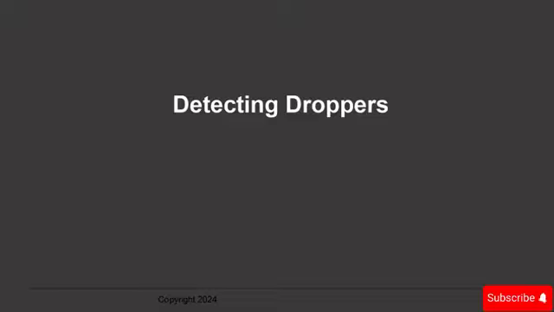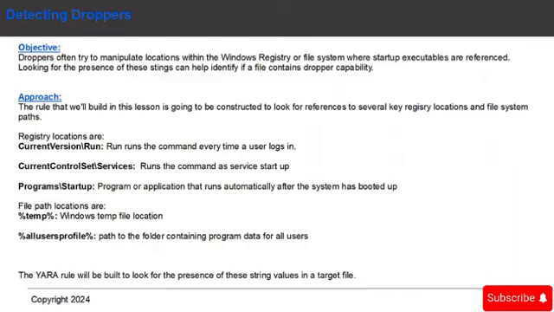A dropper refers to a piece of functionality that is oftentimes found within malware that allows the malicious software to install or copy files to different locations within the target operating system. The reason these files are copied to these locations is that they allow for the startup or the execution of that file, either when a user logs in or when the system boots. So they try to manipulate these locations within the Windows registry or the file system in order to place their desired executables in different locations that will start automatically.